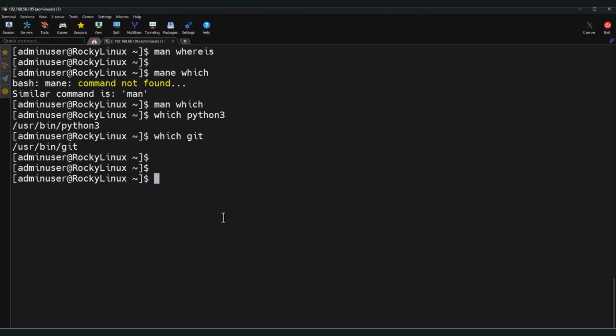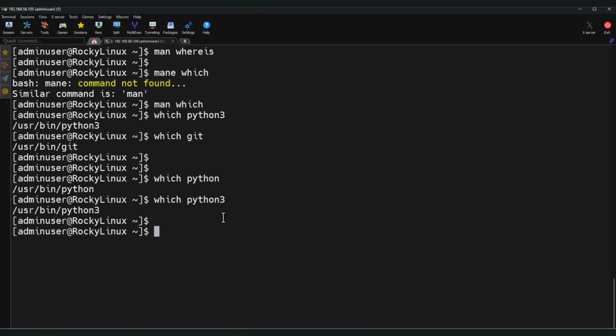Sometimes multiple versions of a program exist on your system, especially if you have installed a custom version. Use which to see which version is being executed. Example, I will run which python. Let's run which python3. This helps when debugging environment issues, ensuring the correct binary is being used.